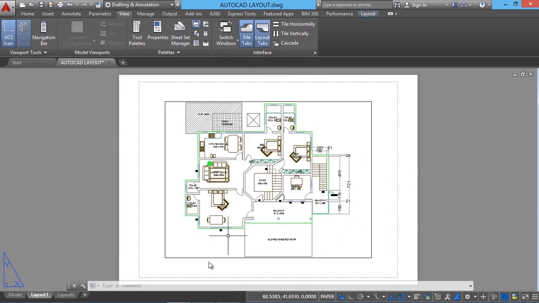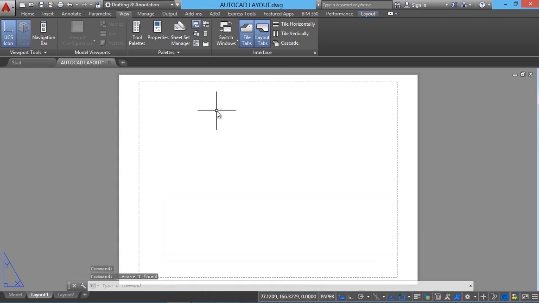In this layout, you can see a viewport. This is nothing but a window to the model space. You can create any number of viewports in this paper at any desired shapes and orientations. We will see that. But before that, I would like to erase this particular viewport. So I'll select this viewport and I'll hit the delete button. This is nothing but a virtual sheet of paper.